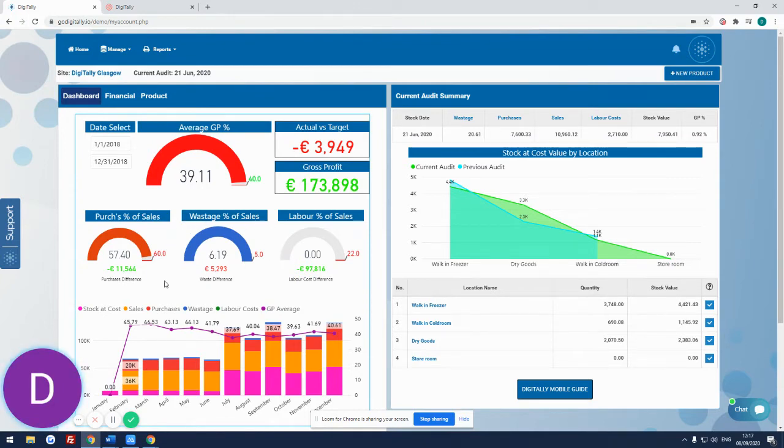But because the information is brought in accurately and efficiently and presented in this way, you can then, as the store owner or store manager, make changes to whatever is going on in the store to improve these figures. You can also enter your labor percentage of sales, maybe from your time and attendance system, and all this information is presented on a nice dashboard so you can see exactly what is going on in your store.